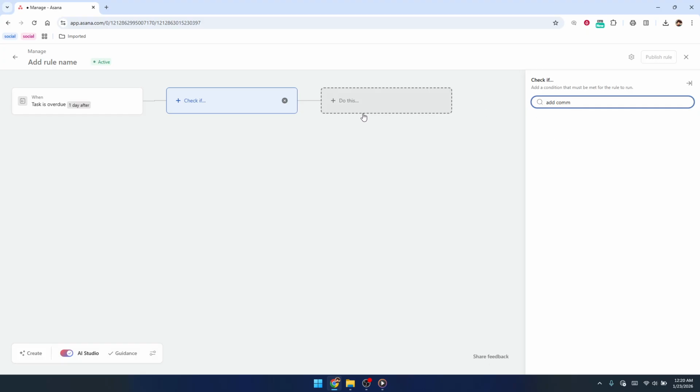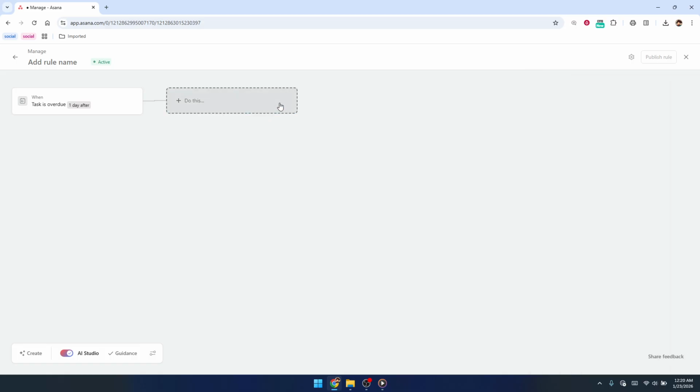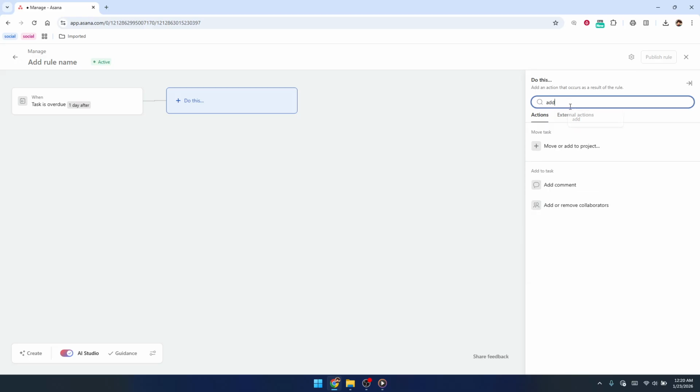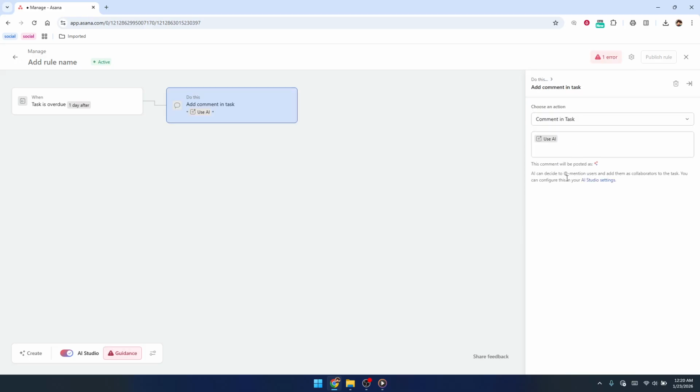For example, you might include a short reminder, ask for an update, or suggest that the assignee adjust the due date if needed. You can also use a consistent tone that matches how your team normally communicates, so it feels natural rather than robotic. Once you're happy with your message, the last step is to turn the rule on.